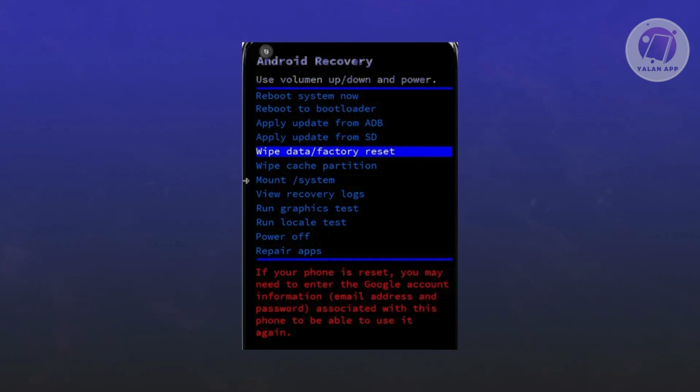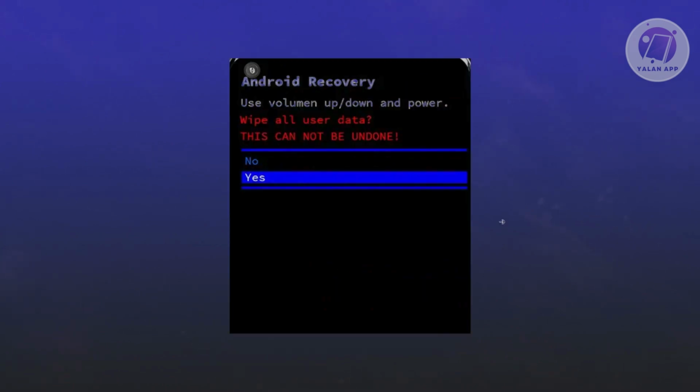Now in here, you want to select the option that says factory reset or wipe data or something similar. You can use the volume up and volume down buttons to go up or down respectively. Look for wipe data, factory reset. To select this, press the power button on your phone. Next, it's going to ask you if you really want to confirm that you want to factory reset this one. Go ahead and answer yes here, and confirm by pressing the power button.